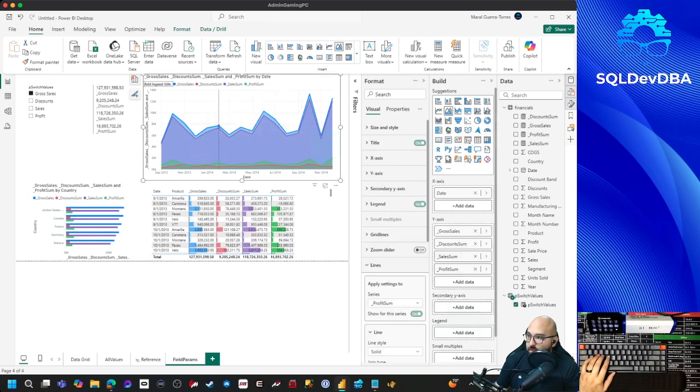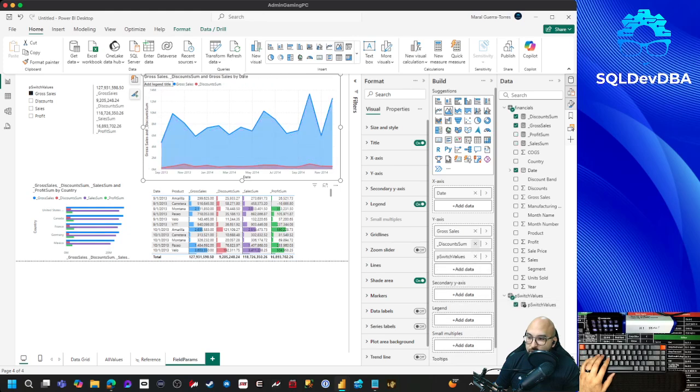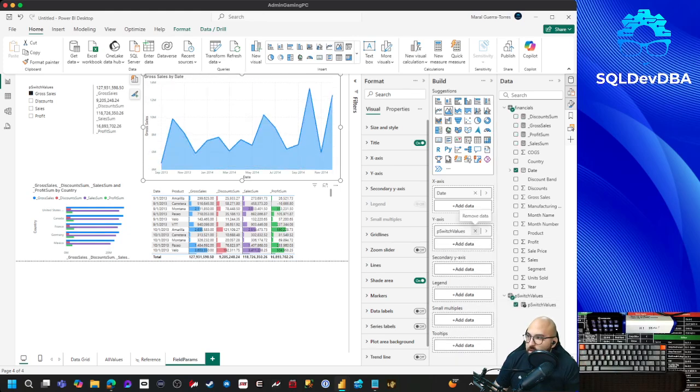So let's start with this line chart. We're going to remove all of these and simply add this P-switch values. Let's go ahead and add it first, and then we can just remove it from here. And now you can see gross sales has been added.